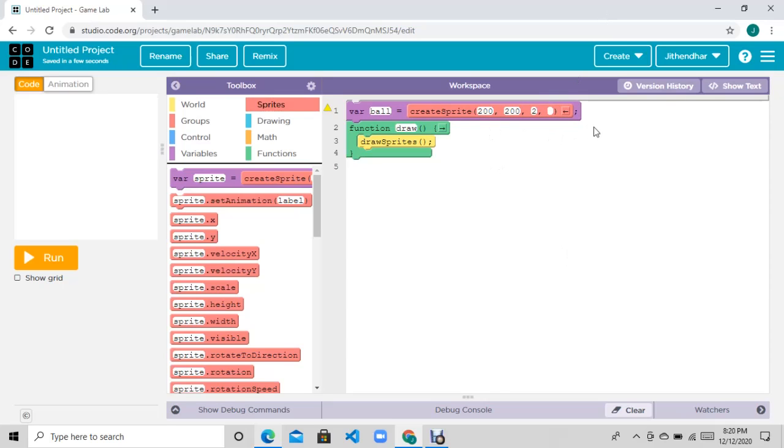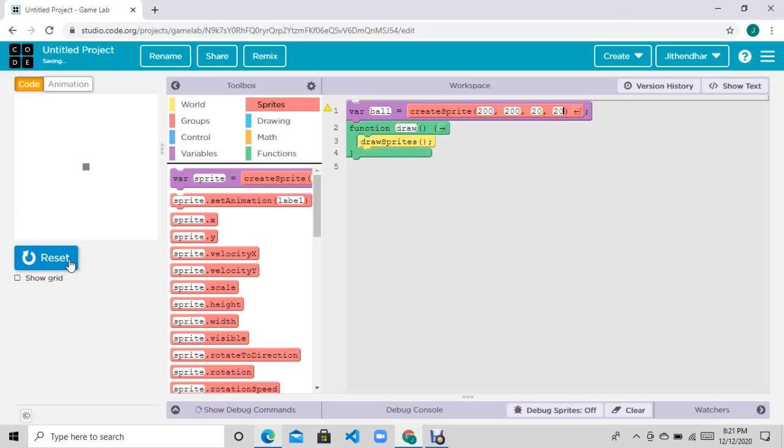Now I'll explain what these 4 values mean. The first value is the x coordinate of our thing. The second value is the y coordinate of our thing. The third value is the width, and the fourth value is the height. So let the x coordinate and y coordinate be 200 and 200, and the width and height of our thing be 20 and 20. Now let's check. Look, there's our thing here, the ball.